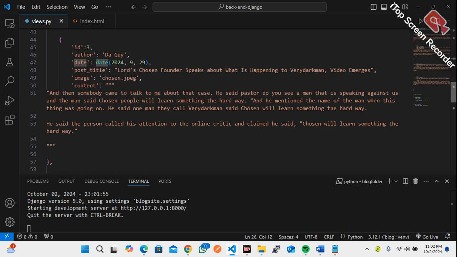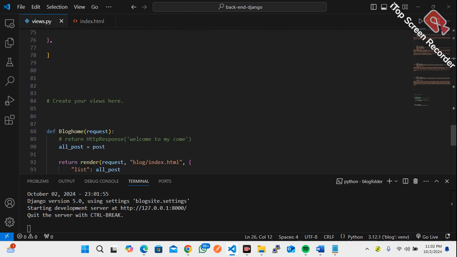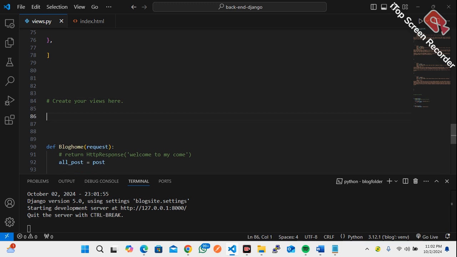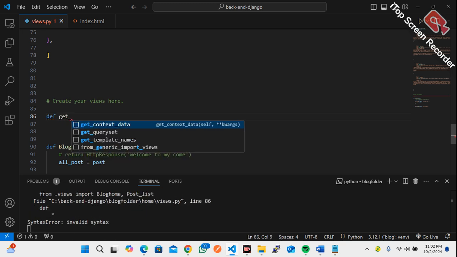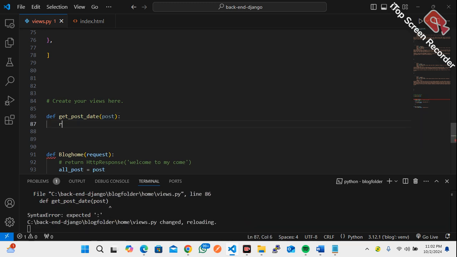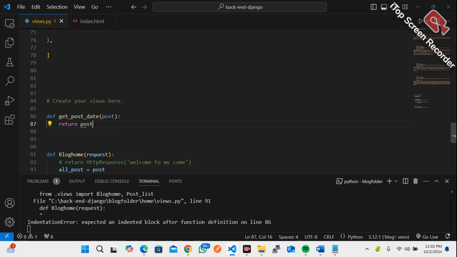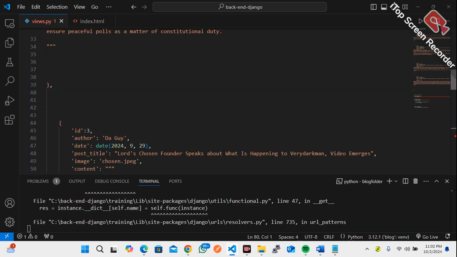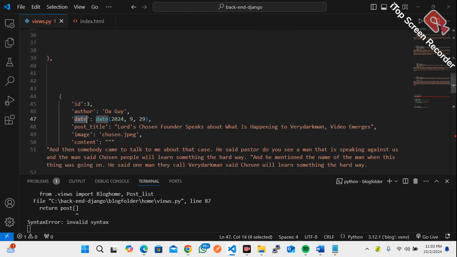So what I'm going to do is come here. At the top here, I'm going to create a function that will get the date for me. So define get post date. I can pass in the post as a parameter. Remember, a parameter is an empty slot; you can pass anything you like. I'll now return this, call the post, then put in the key, right? This post, so that I can get all this.